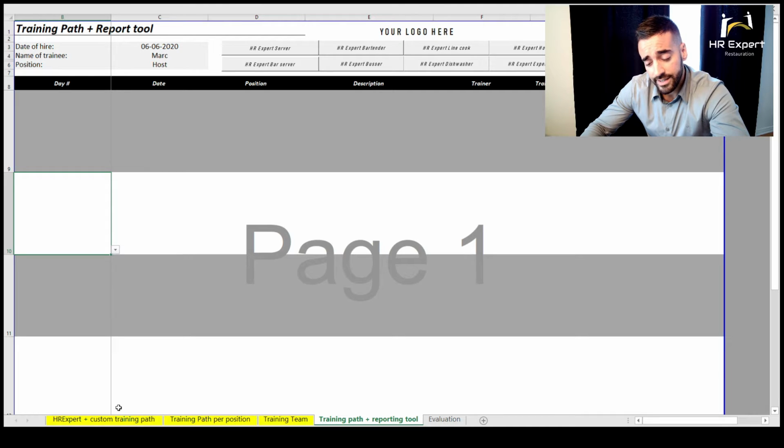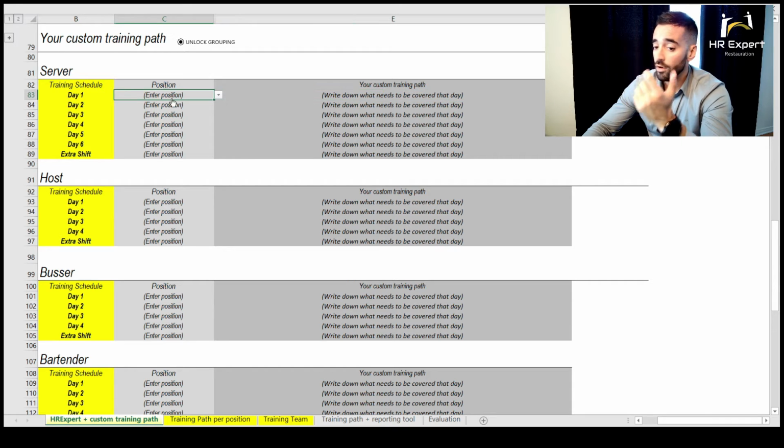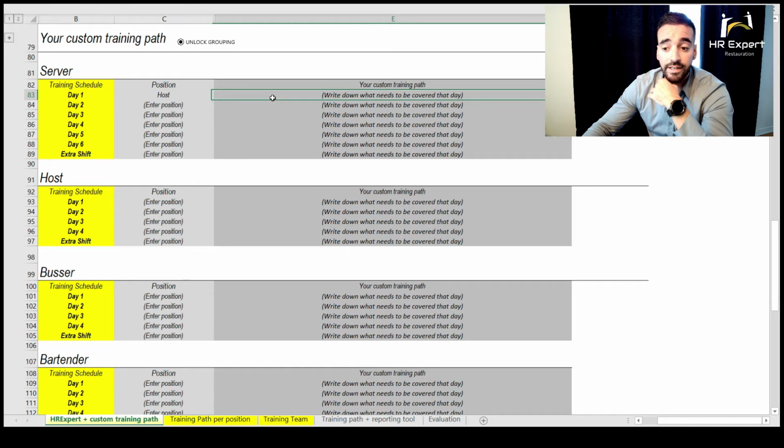And the way it works is that you have an HR Expert Plus custom training pad. You can click here. Now, if you want to create your training pad entirely inside the tool, it's plain and simple. For server, you get to decide how many days you want it scheduled on. If you want the server on the first day to be a host, so that they can see exactly how your hosting team works, you can put host, and you just write in the description over here what needs to be covered that day.